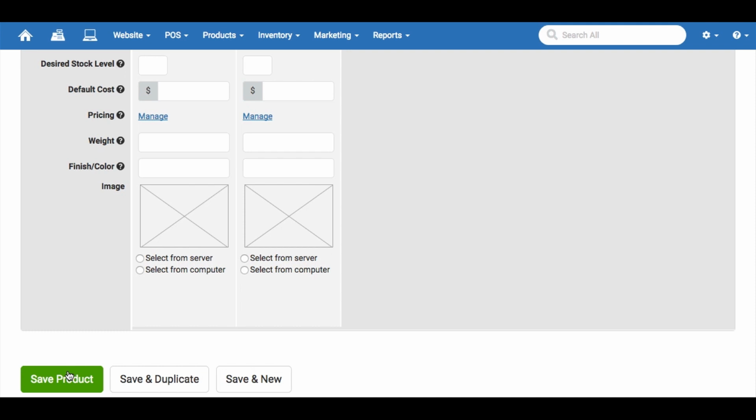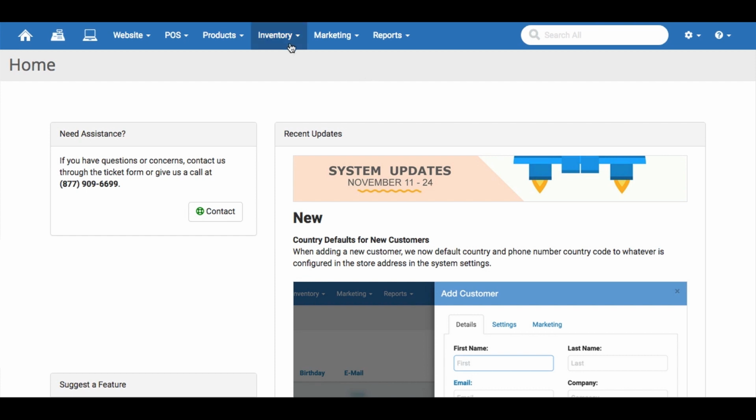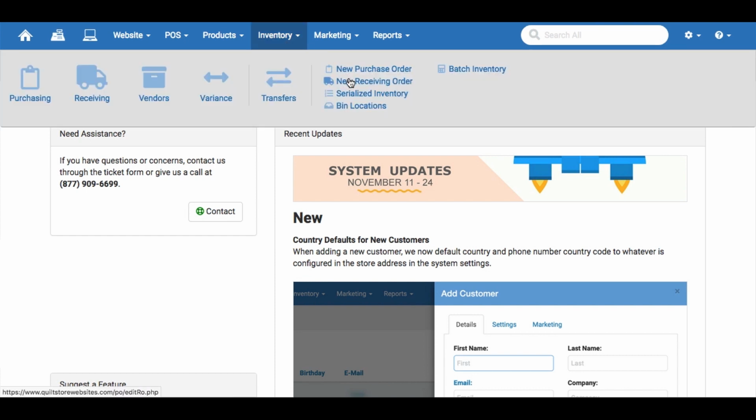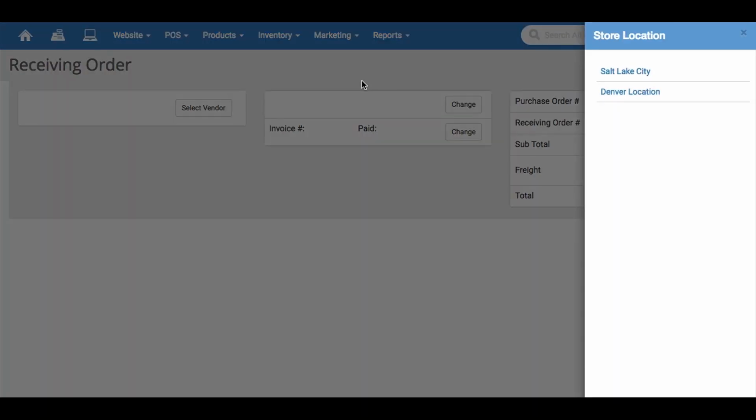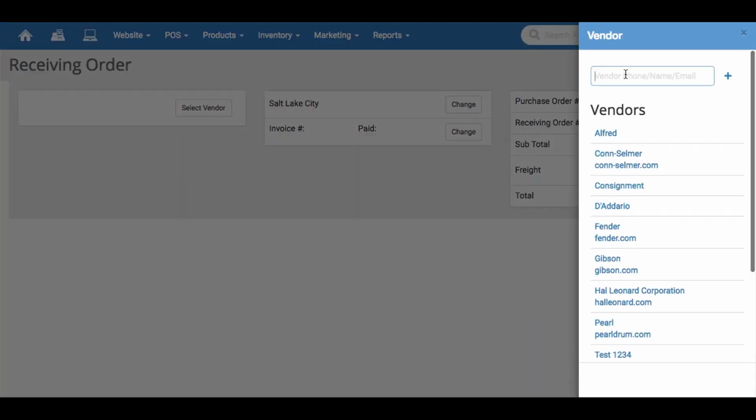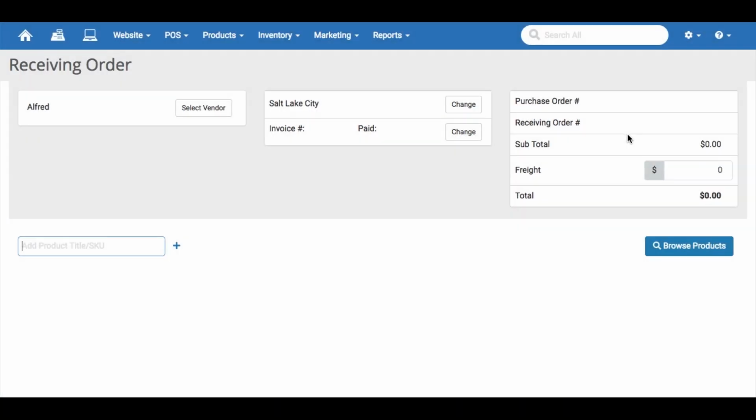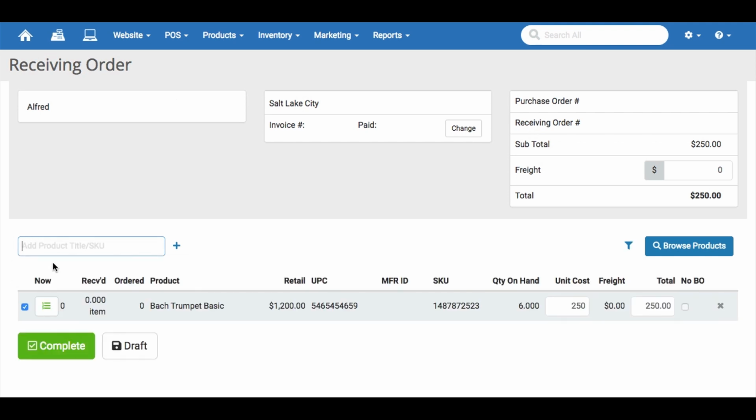From the home page, click Inventory and New Receiving Order. Choose the store location and the vendor. Then simply scan in or enter the serial numbers or the name of the product that arrived. And the costs will populate based on the information from the purchase order. Click here to add the serial numbers to the product. Then click Complete to receive the product and update the inventory.